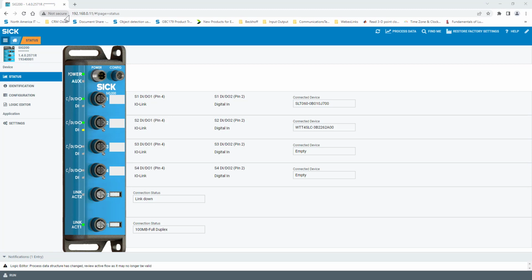Welcome to part 4 of the SIG200 Basics series of videos. In this session, we will configure the SIG200 logic editor to implement the distance tracking functionality using the power procs and the SLT configured in the last video.